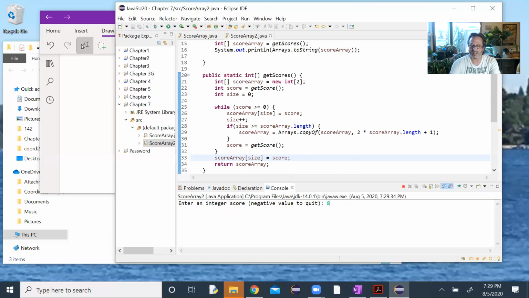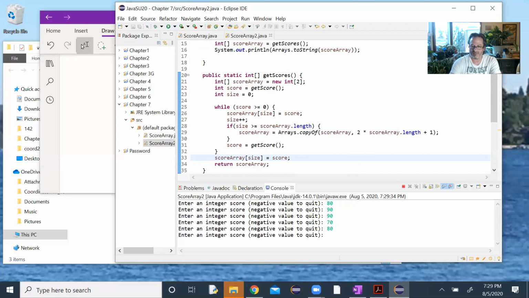The length is 5. So the 80, 90, oops. 80, 90, 90, 70, that's 4. Add one more 80. Now I've entered 5 in, but it still needs to save this -5. So I've used up all my spaces, and now it's going to double the length of the list to 10, and then add 1, make it 11. And there it is. So there's my array.